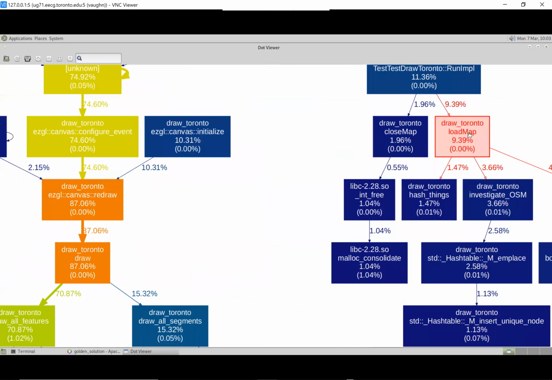And then it eventually calls load map. I recognize that. And that's 9% of my runtime. And close map, that's 2%. So okay, this is my setup code. I'm actually not trying to optimize. I don't care. So I'm not going to look any deeper.